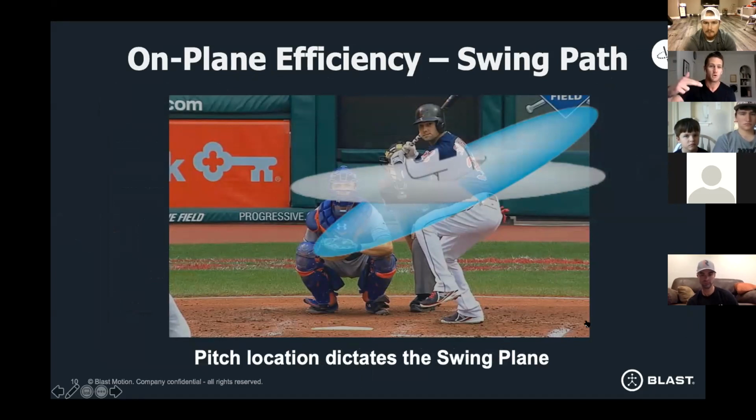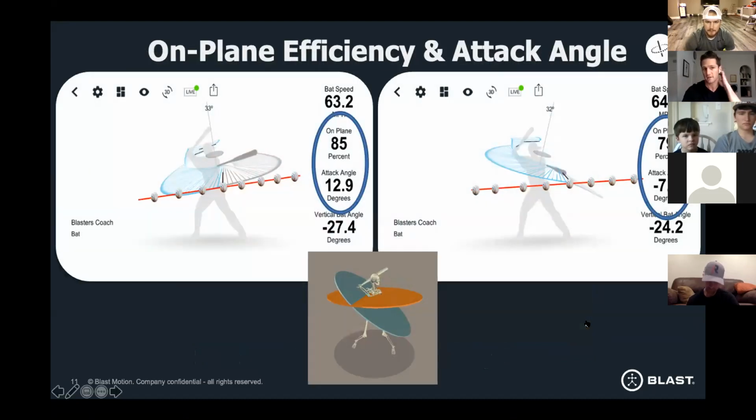Every swing has its own swing plane because we work off contact. So knowing where the pitch is, your on-plane efficiency or your swing plane may change. The pitch dictates that. So the gray ellipse is a little bit higher, the blue ellipse is a little bit lower. Looking at these, you want to have a good on-plane efficiency and a good attack angle. Just like bat speed and rotational acceleration, we look at these two together. Both of these hitters have high on-plane efficiencies. One person swings down on the ball, a lot harder for them to make contact, a smaller window for success. Hitter on the left, much better idea, positive 12, swing is nice and smooth. So that's a great visual for it right there.